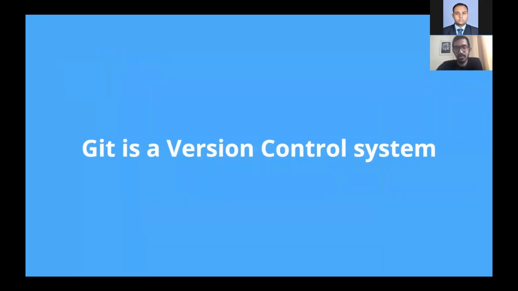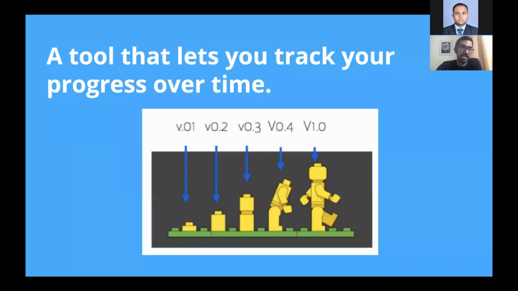Git is a version control system. Most of you guys know this; it is a kind of already known answer for your exam question. What is Git? Git is the version control system. So actually, what is Git? Git is a tool that lets you track your progress over time.